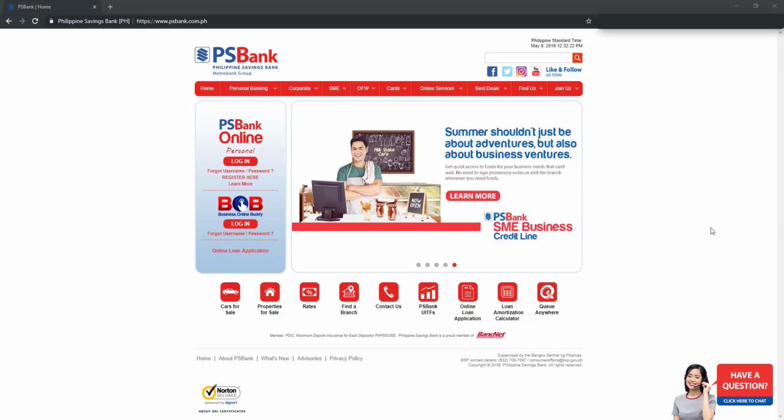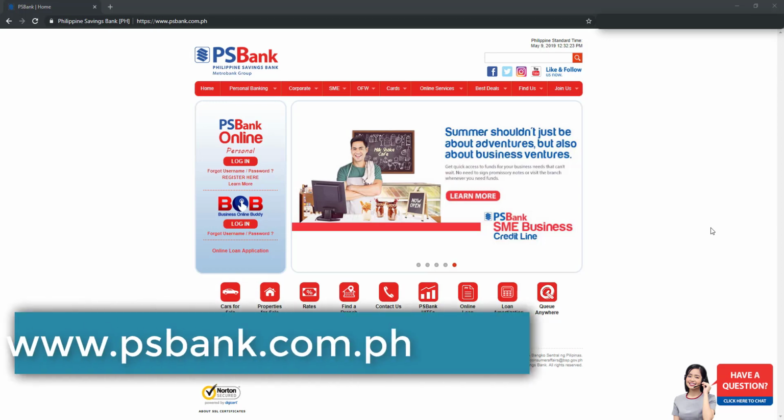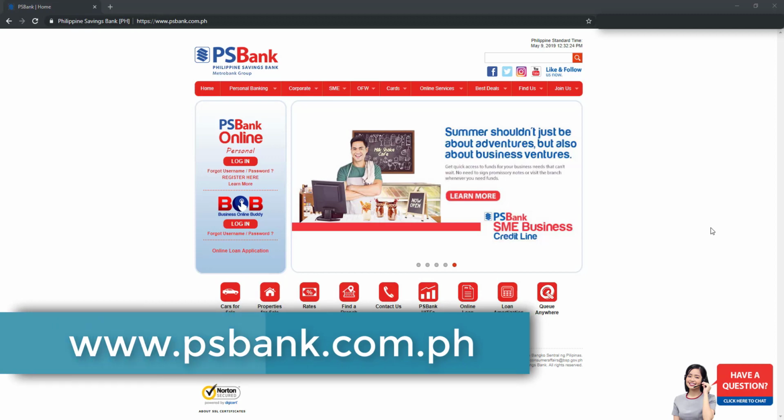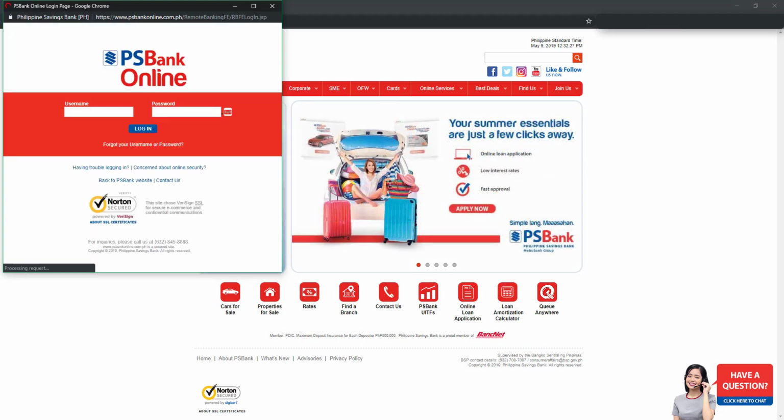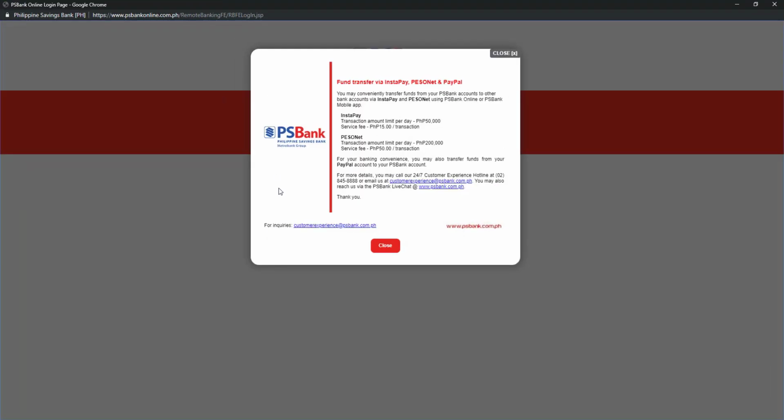To transfer funds from PSBank to GCash, first you need to go to psbank.com.ph. Then, click this button, Login. And a new window will open. Here, it shows na maraming options para makapag-transfer ng pera from PSBank.